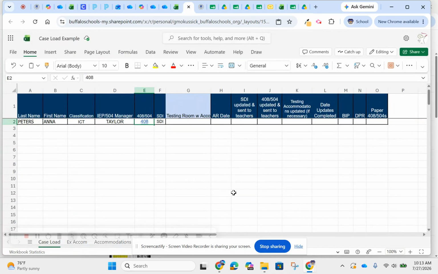That's the same way that you're going to do your SDI. And then also you're going to upload the paper copy example that I gave you as well.